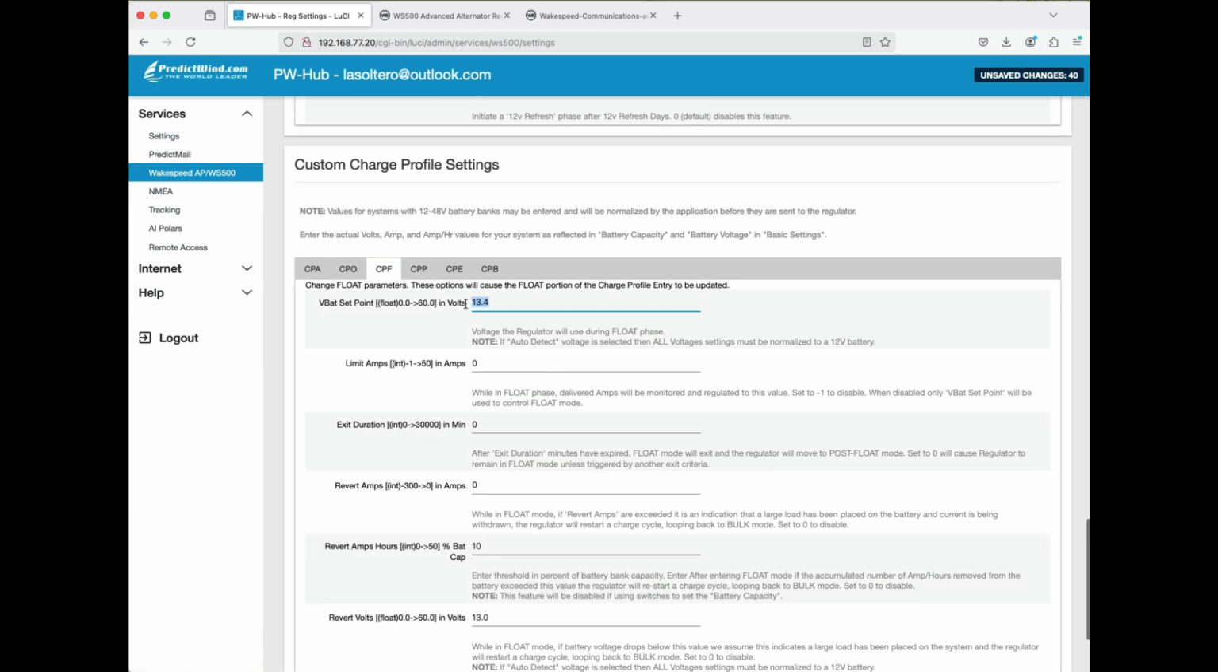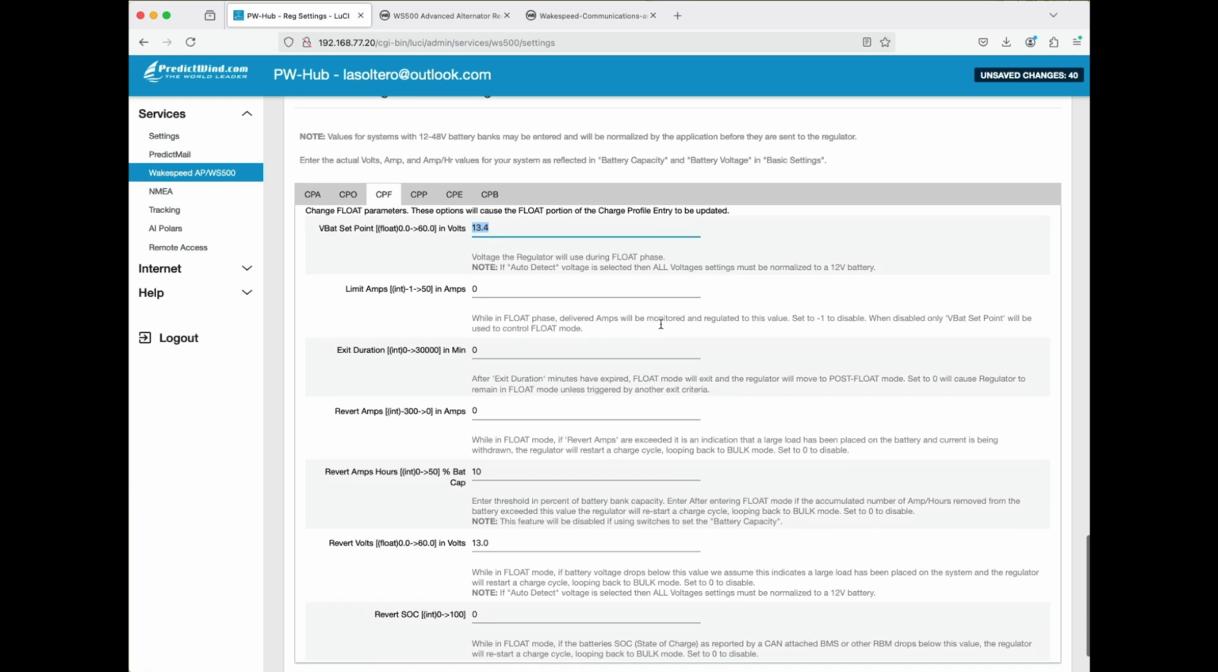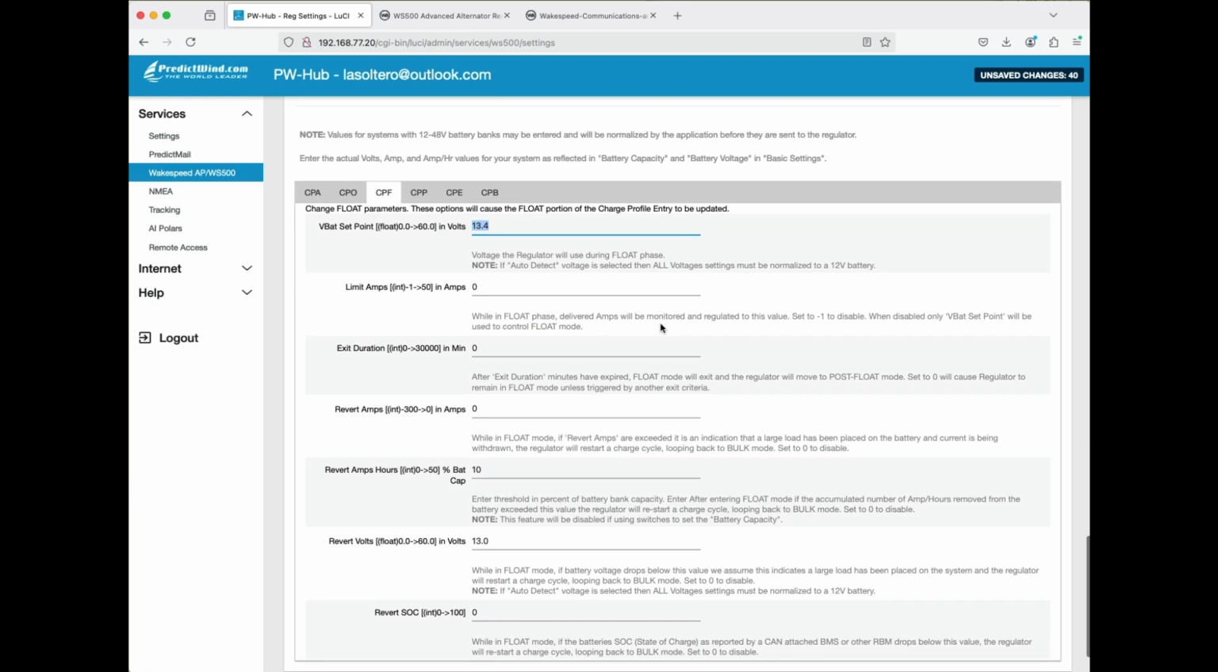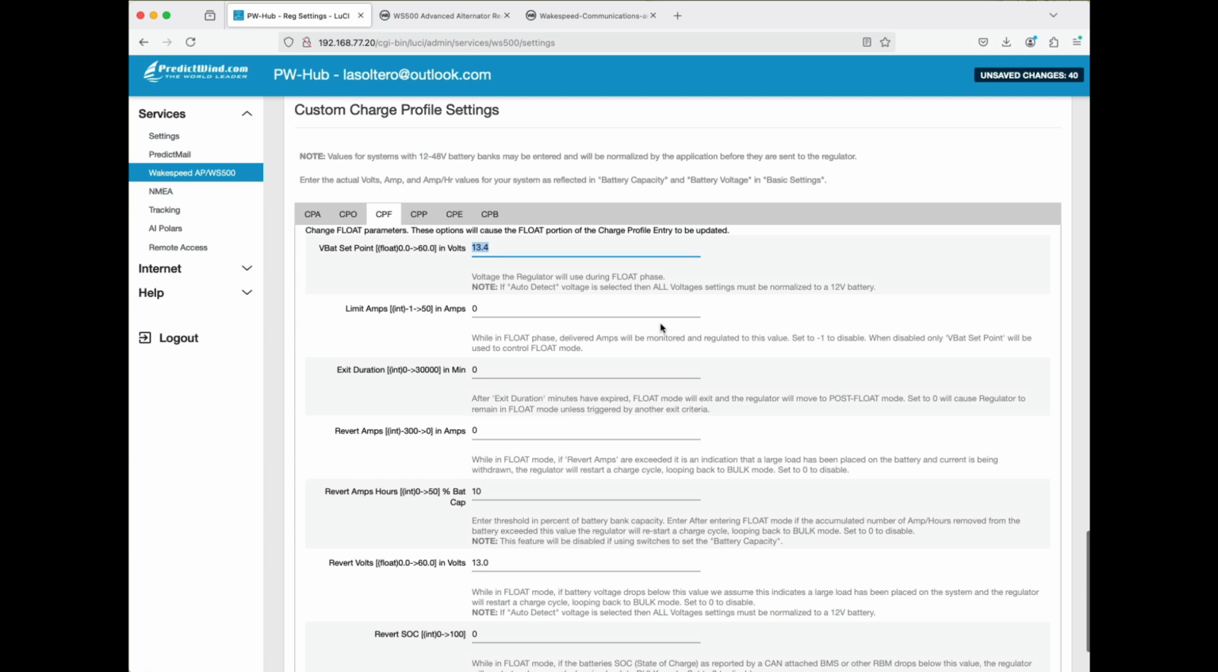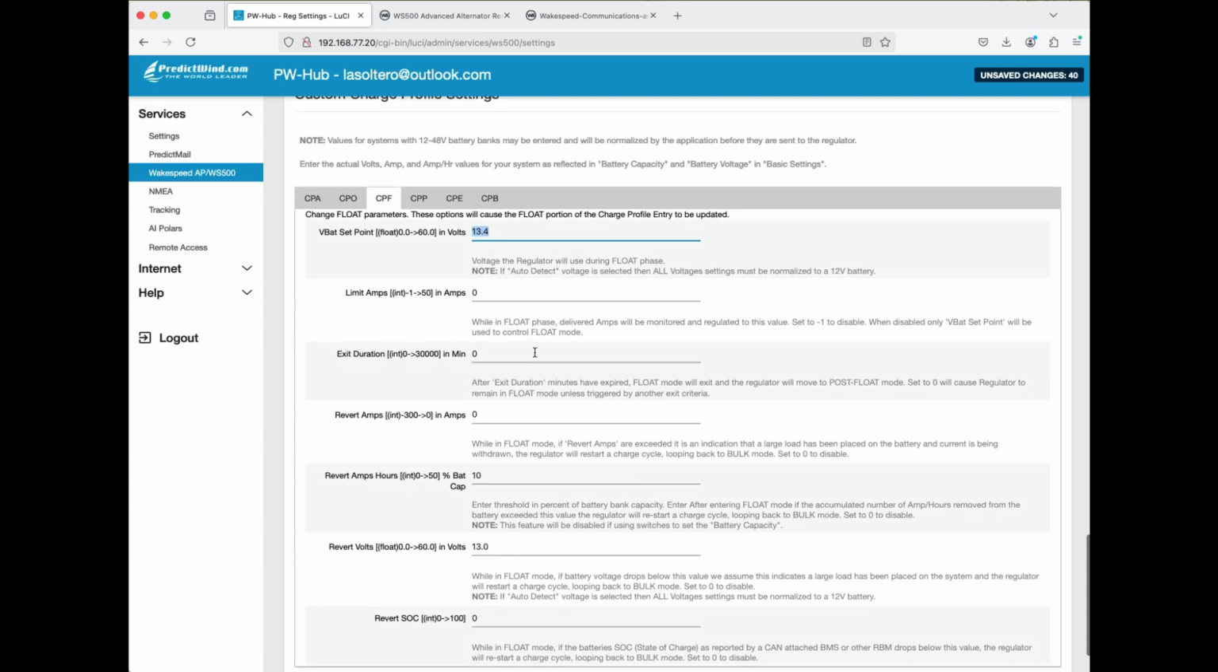I'm going to float at 13.4 volts, and in this profile I'm going to put in 0 amps. So for this profile as defined here, it's going to say, well, once you reach 13.4 volts, once you go to float, basically just turn off the regulator. That's just going to shut it down because it's going to put out 0 amps. Well, I really don't want that.